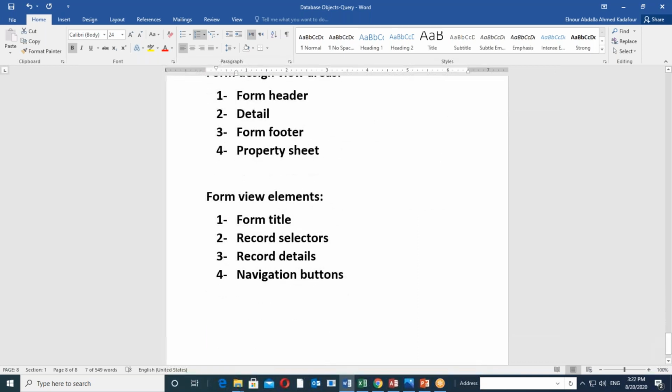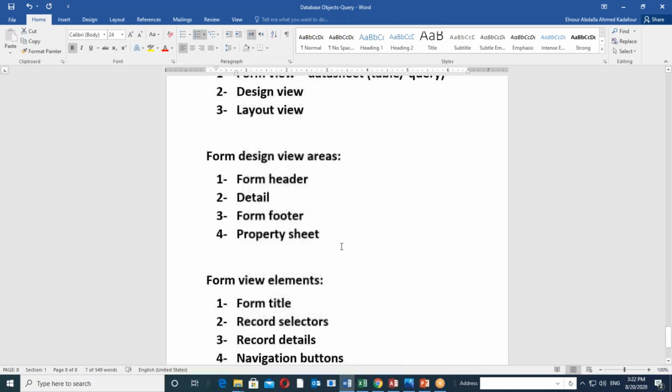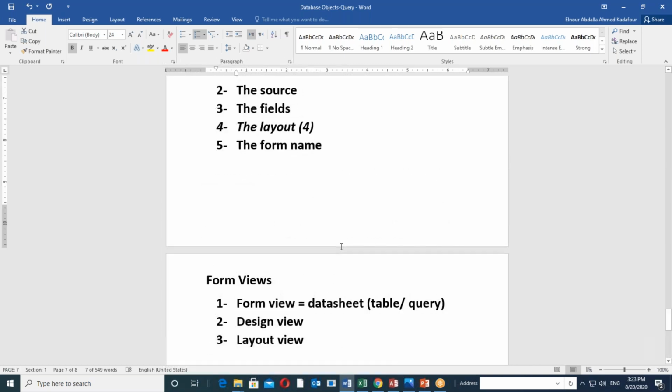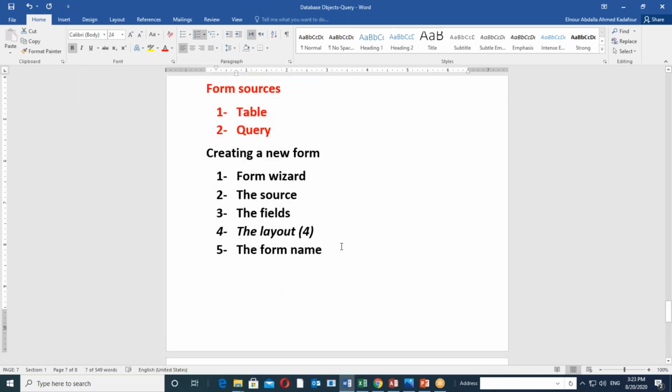Okay, these are the steps how to create a form. What do we have in the design view? What do we have within the form view? How many views do we have? The steps to create a form in form wizard. So hope it is clear. Because we don't have a discussion, I will upload this to the model and you can follow it.